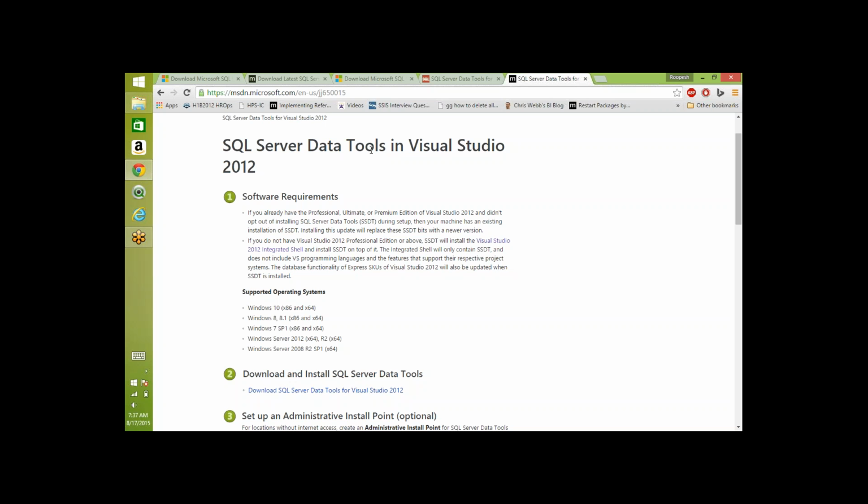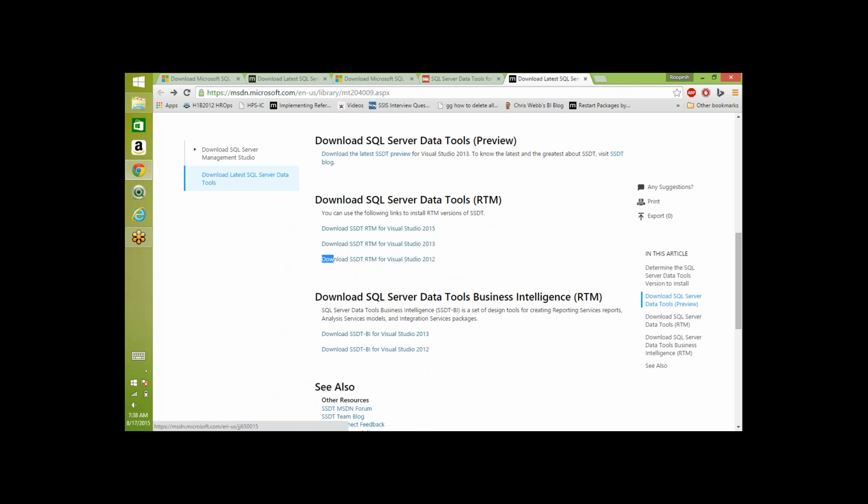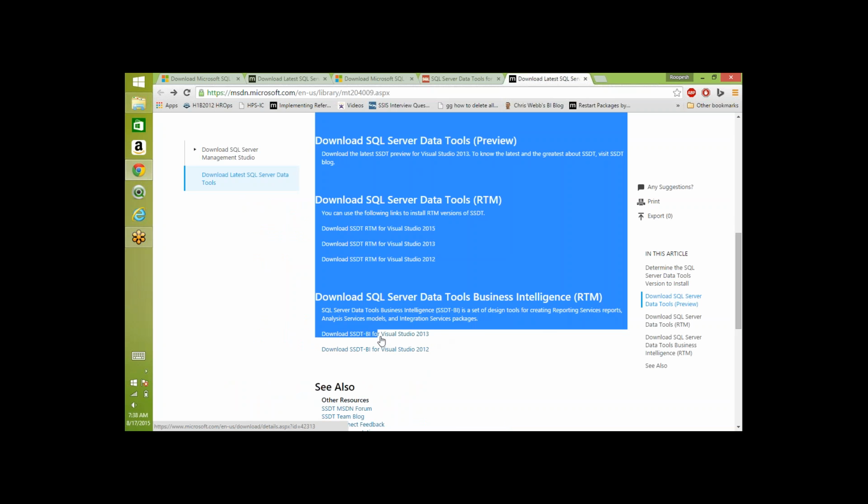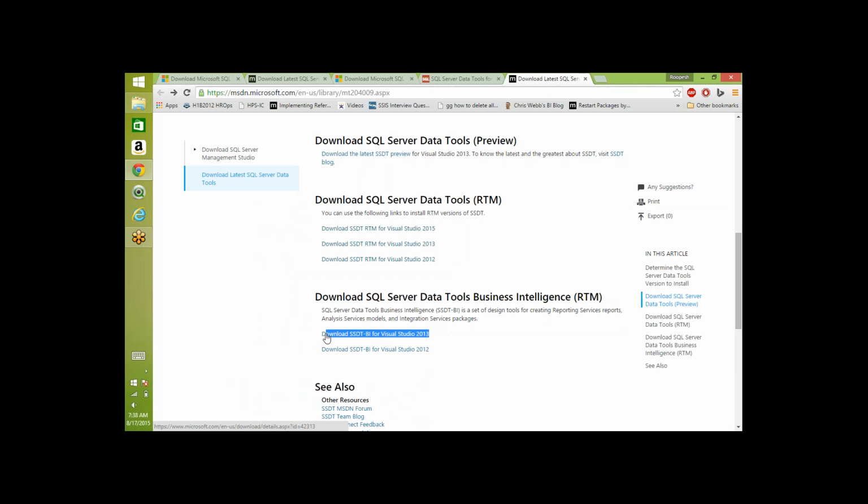These two can coexist. So what I suggest you do is first go ahead and install SQL Server Data Tools 2012 here, and then come to the next one. If you can't find Visual Studio 2012, this is the easiest way, at least for me, because I searched for Visual Studio and it took a lot of time. And then install SQL Server Data Tools BI for Visual Studio 2013.